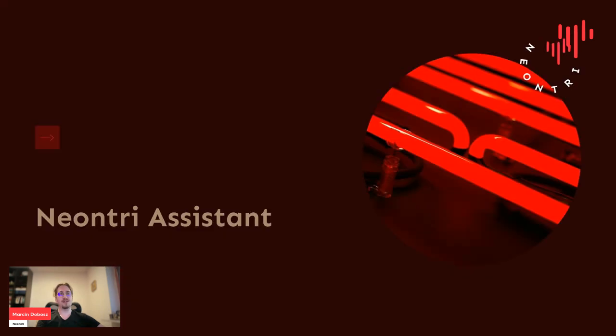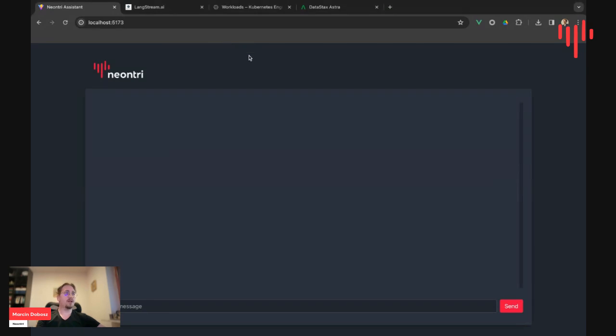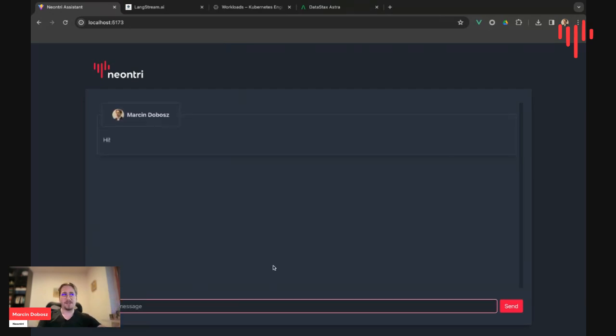Okay, so let's go with the assistant. Hopefully right now you can see my screen. This is just a very simple front end for what we are using as an assistant inside our company. And well, basically, it works as a chat. So it communicates very similarly to how you would with ChatGPT, for example, right?